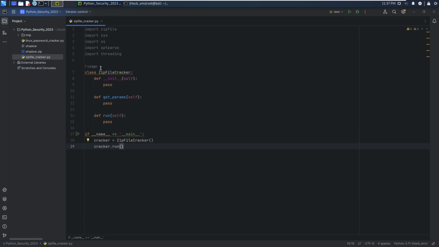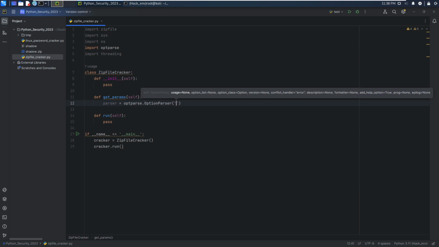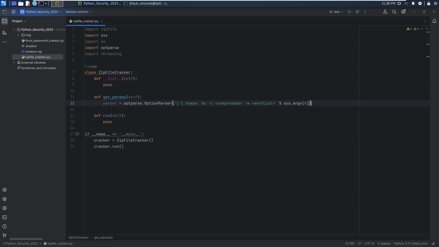Okay, now I'd like to start from the get parameters method. So the parser, we can instantiate the class OptionParser, and we can print some usage message. The first should be the program name, the first argument, and then followed by the compressed file and the word list. We can use sys.argv index 0, which means the first element, which represents the program name.